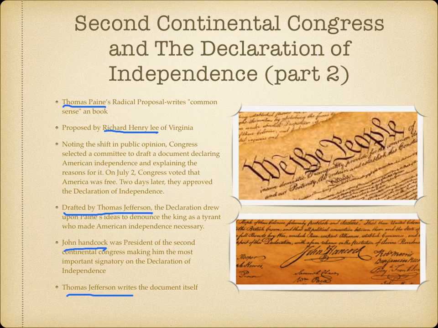It was proposed by Richard Henry Lee of Virginia, who was from a wealthy family in one of the most prestigious colonies. Thus, he had his name to back up his claims for the statements. It was drafted by Thomas Jefferson.